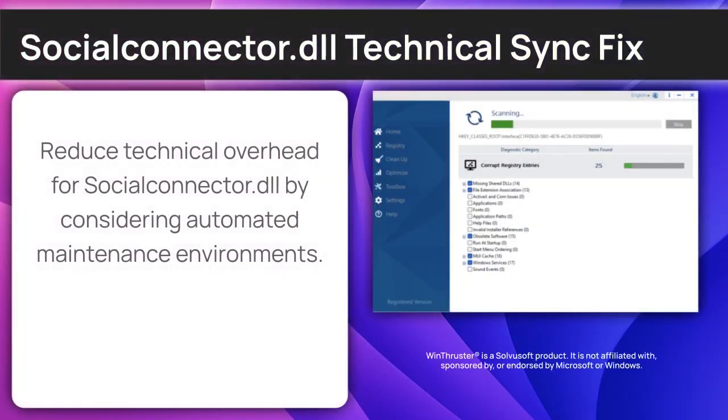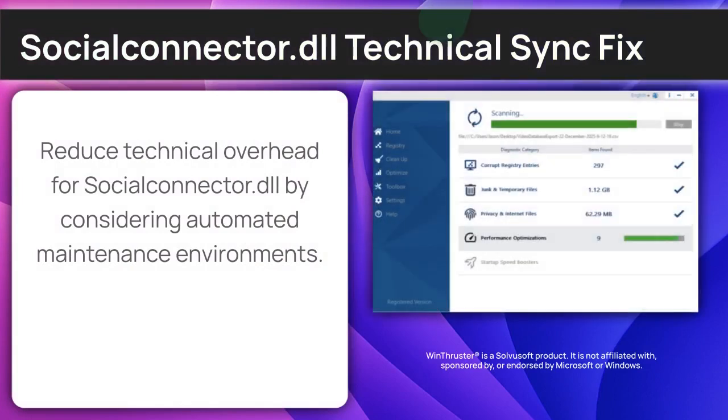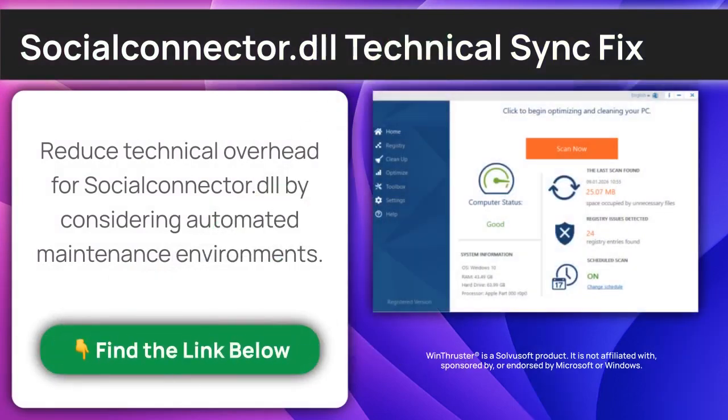To begin our Socialconnector Library troubleshooting, choose between the manual path or a resource for standardized maintenance.